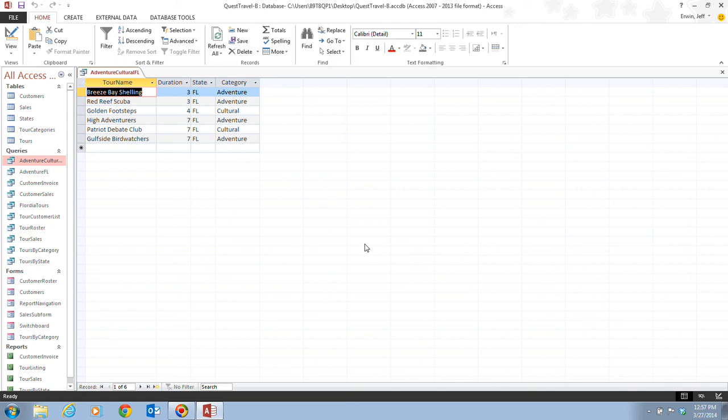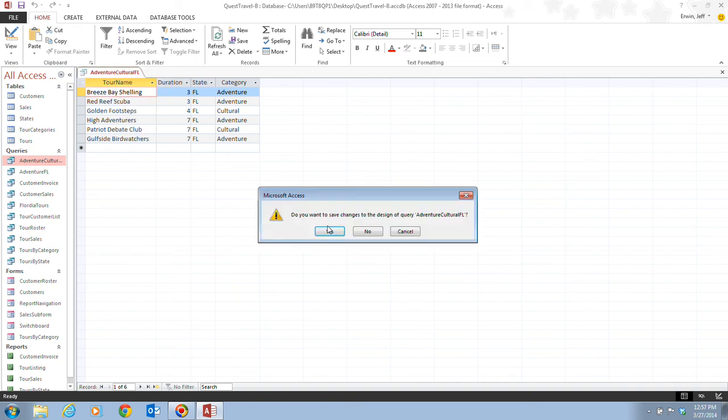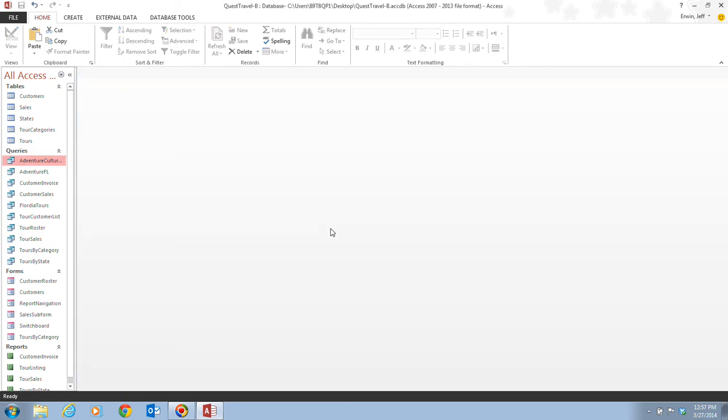Now step 5 tells us that we want to click the Adventure Cultural Florida query tab and click on Close, and then yes, and close the query datasheet. And that concludes the information that's on pages Access 40 and 41. And in our next and last video, we're going to be formatting a datasheet.